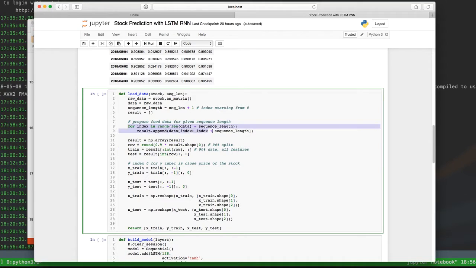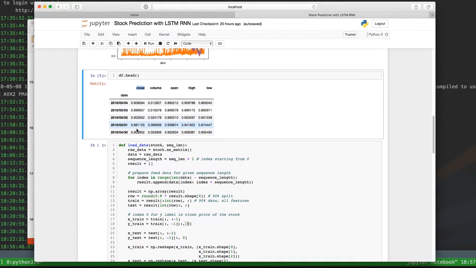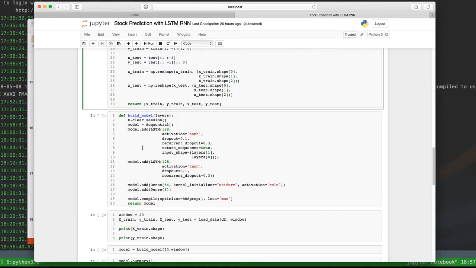And here I am creating the training and testing set by adding the past X days, which is the sequence length passed in, of training data for one data training point. And the output, the Y for training and testing, is the zero index, which is the closing price of the stock on that date. Reshaping that so that I can feed it into my model.